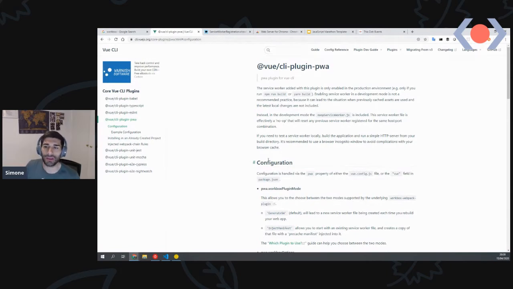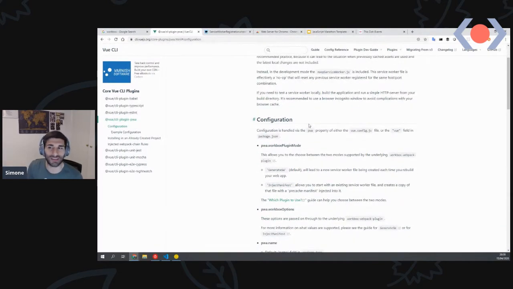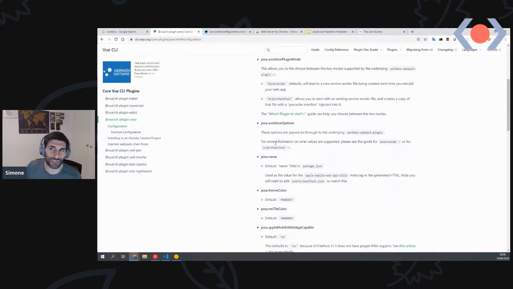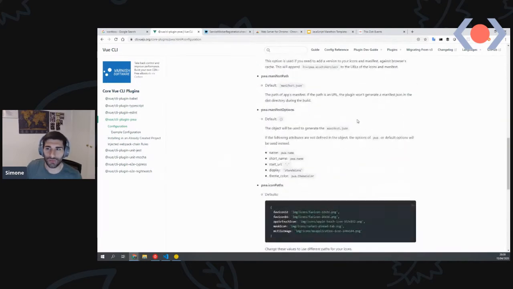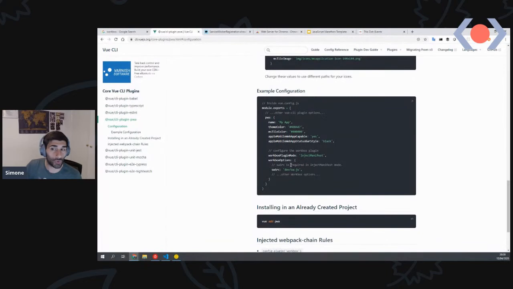And the CLI plugin PWA is going to create all the scaffolding necessary for the PWA, and it's going to provide you very simple configuration settings to change the PWA itself. So if I go down at the bottom, you will see an example of a PWA. What you'll actually need to do behind the scenes is just set up a name. And none of these are actually mandatory. Everything already has a default value.